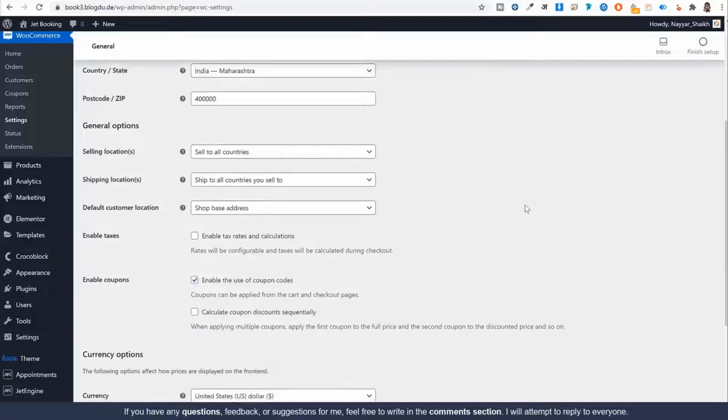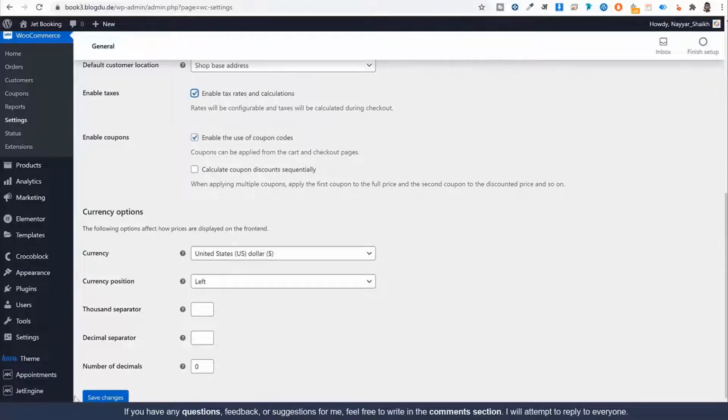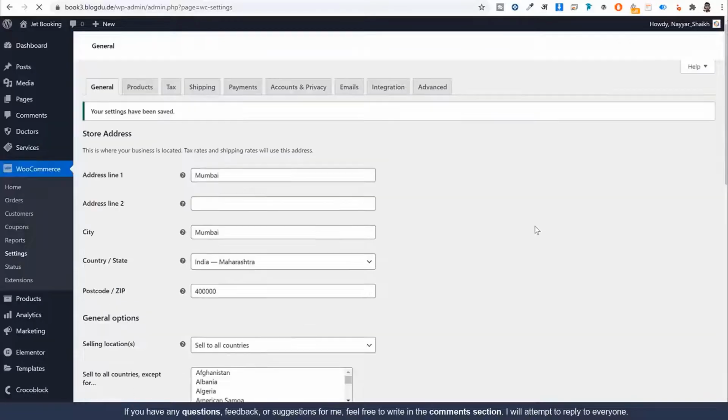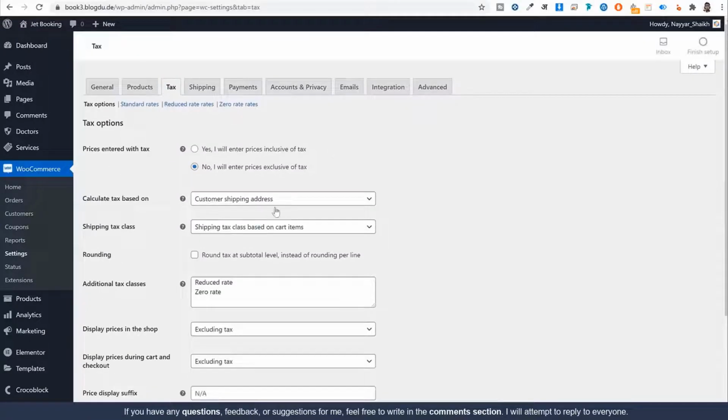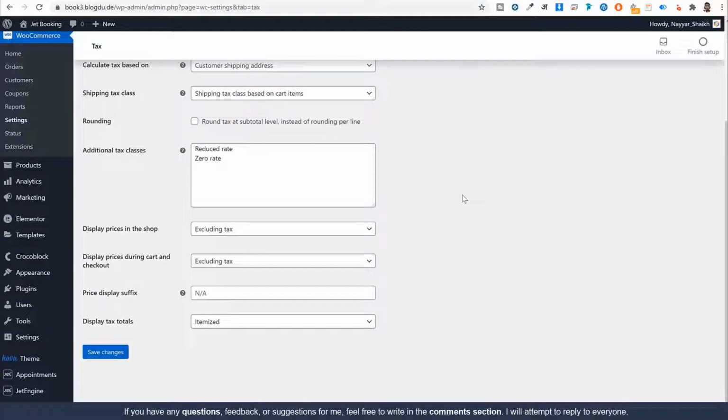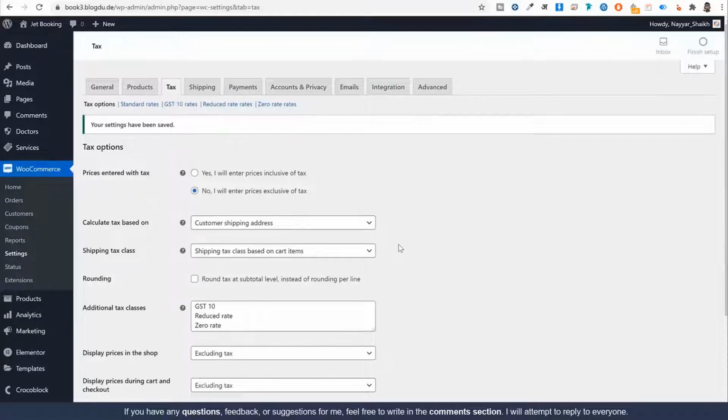Now if you also want to enable taxes, you can tick mark this thing, enable taxes and calculation, and click on save changes. If you want to charge taxes on these appointments, once you enable taxes, you can go to this tax tab. For example, suppose there is 10% tax on this. You can go to additional tax classes, press enter to come to a new line and type in GST 10. In our country it is called GST. If in your country it is called VAT, just type in VAT 10 and click on save changes. Or if it is VAT 15%, VAT 15, something like that.